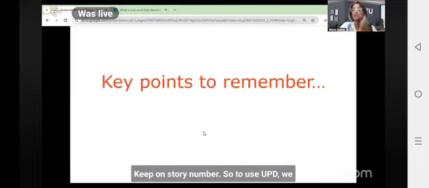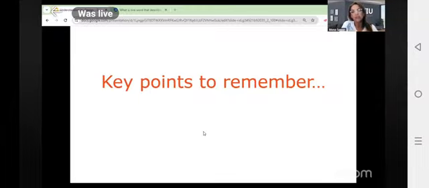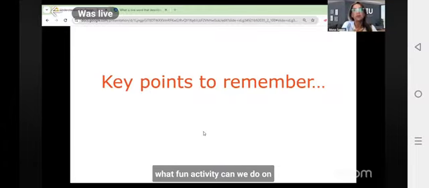To use UbD, we must clarify the results before designing lessons. Think like an assessor, not just an activity planner. I will give you an example. Don't ask, let's say, what fun activity can we do on ecosystems? You can ask, how will students demonstrate they understand the use of symbolism in literature?